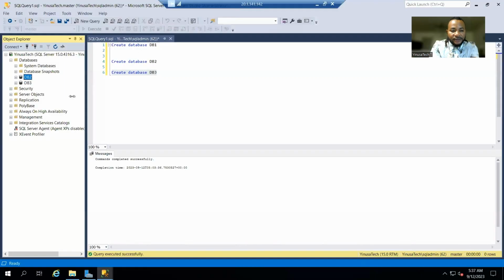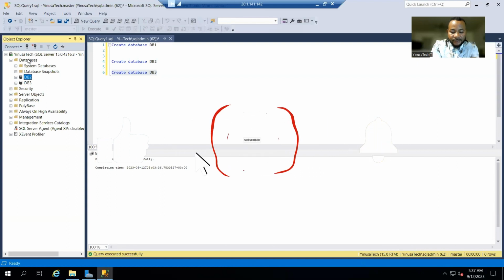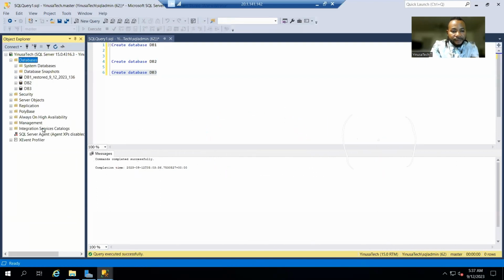Let's go over here. Let's go and refresh our database. Wow. See, it is restored. Your DB1 restore. The date is over here. 9/12/2003. Restored successfully. So that is how to restore a database that is deleted using recovery vault.